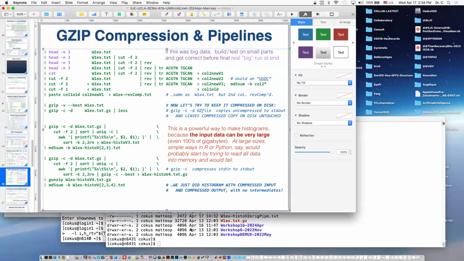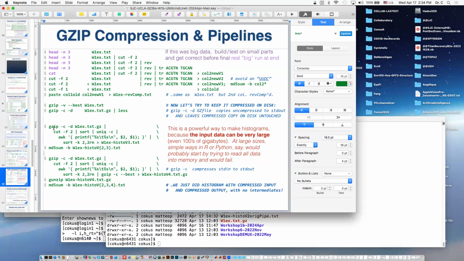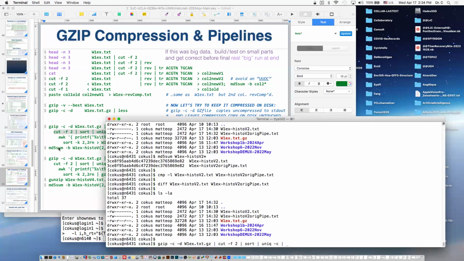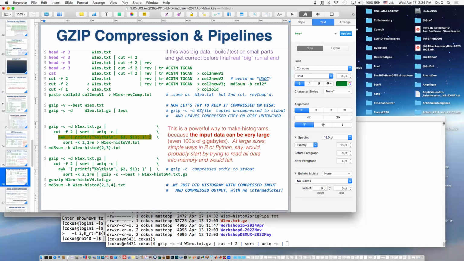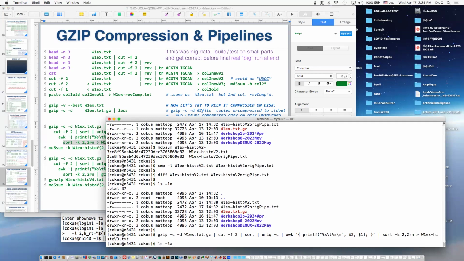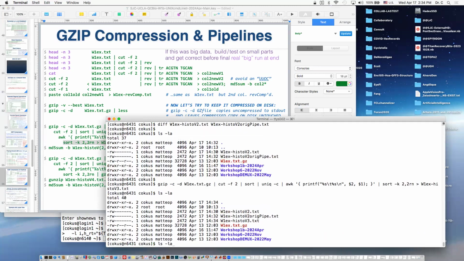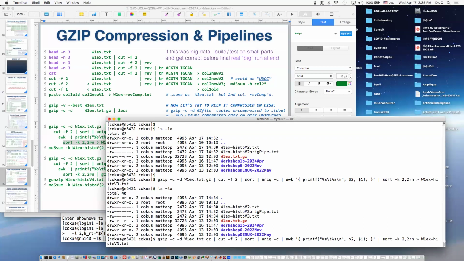Okay, so our pipeline with the compression on the input side was this. This is our pipe that does the histogram with compressed input and uncompressed output. And so that makes a version 3. That's our pipeline with compressed input. Suppose I wanted the output to be compressed too. Well, the point where that's going to have to happen, I'm back arrowing here, is right here. So this is the final sort. This is the last command, and I use the shell redirection to put it into a file.